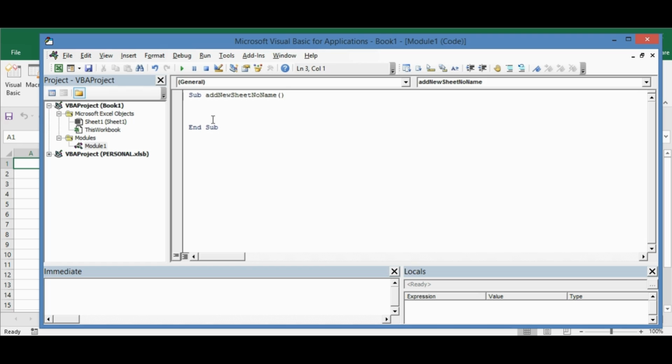So anyway, let's get to it. The first and only line of code that we need is going to be Sheets.Add. This is just a method that adds a new sheet to your workbook, and then we can click out of that, and that's really all we need.